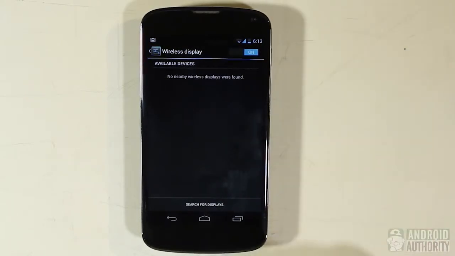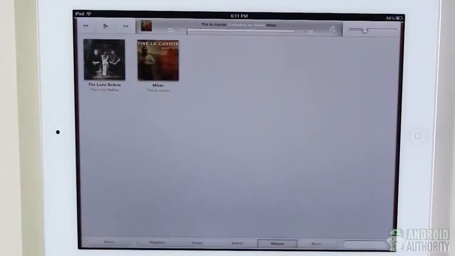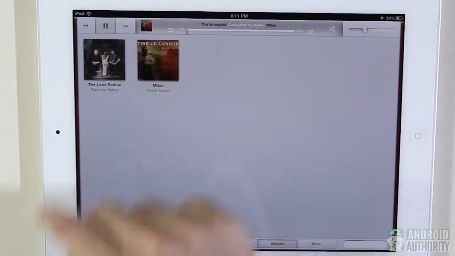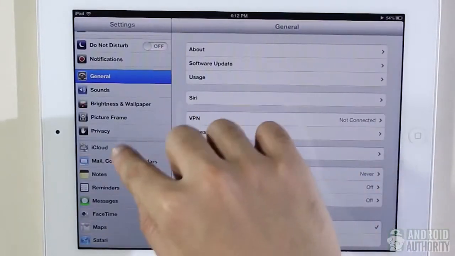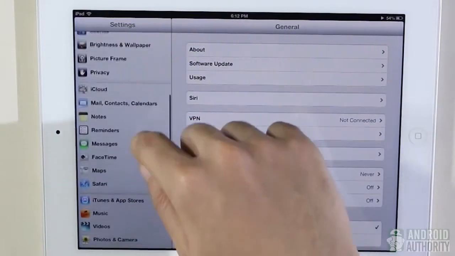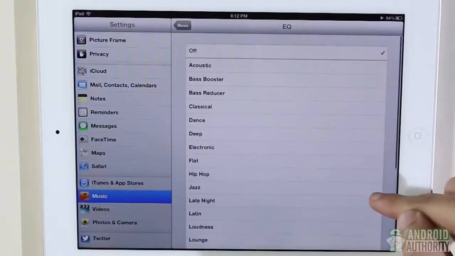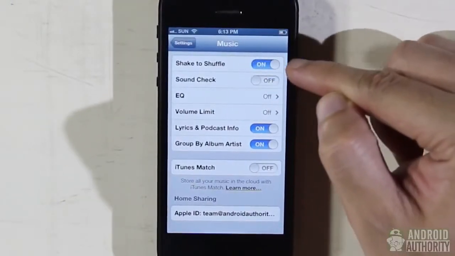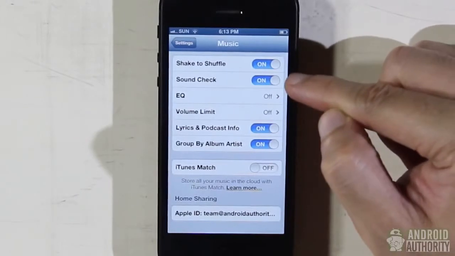iOS stores all your music files in the Music app, grouped by playlist, artist, album, and etc. Songs purchased from iTunes are also synced in the app. You can use equalizer presets, but you'll need to go to the settings menu to be able to pick a preset. You can't adjust equalizer levels manually either. On the iPhone 5, you can use the Shake to Shuffle feature. There's also a volume level normalizer function called Sound Check.